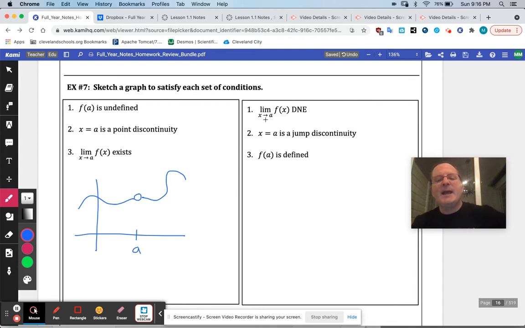This time it says the limit doesn't exist. There is a jump discontinuity. So it's like a ramp or something, and F of A is defined. I'll again show you what I think on this, but you can do whatever you want, and you will on your homework. So I've got a jump discontinuity, and F of A is defined. I'm just going to have it be defined here, and then here's the jump that's happening.